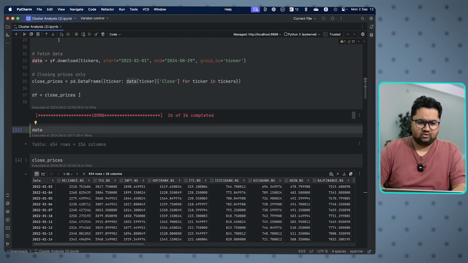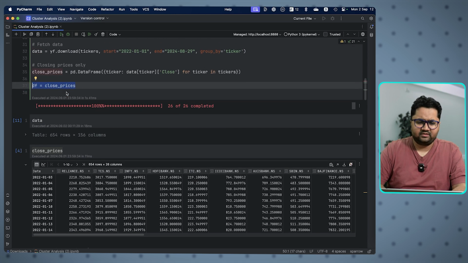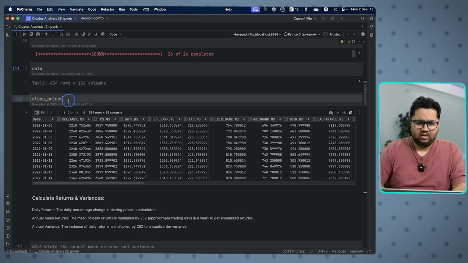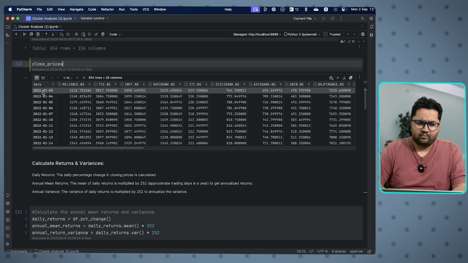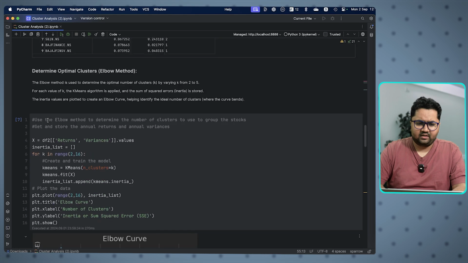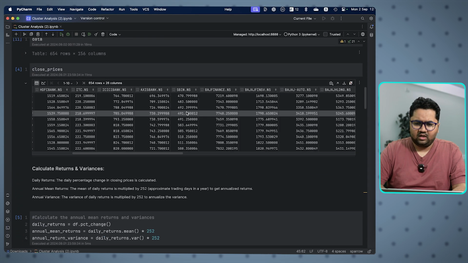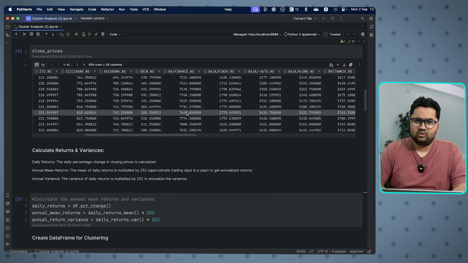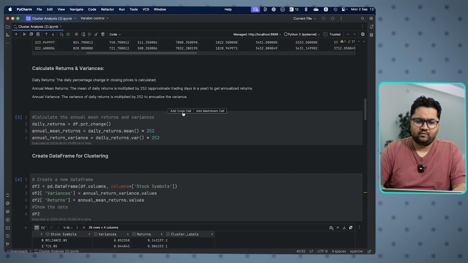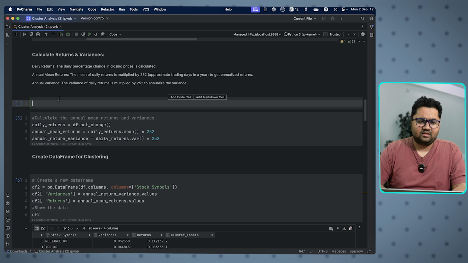All right, so we have stored the closing price in a separate data frame, and here's how it looks. From 2022, we have data till probably August 2024, which is literally the latest. These are closing prices, adjusted closing prices. So we are going to calculate the mean and the variance for the return.